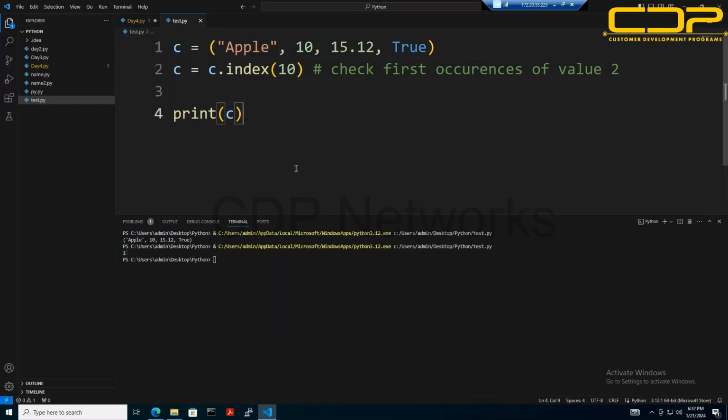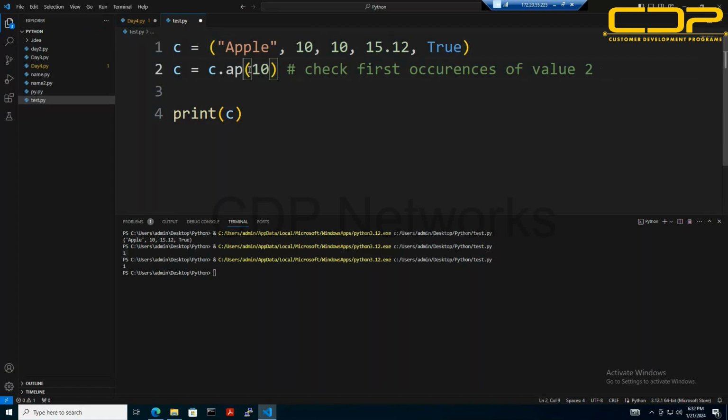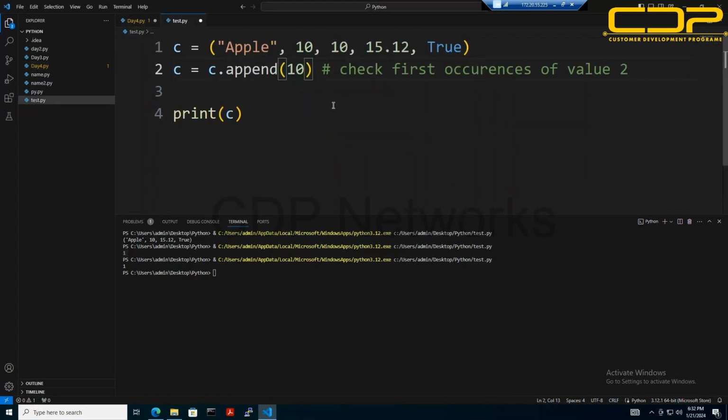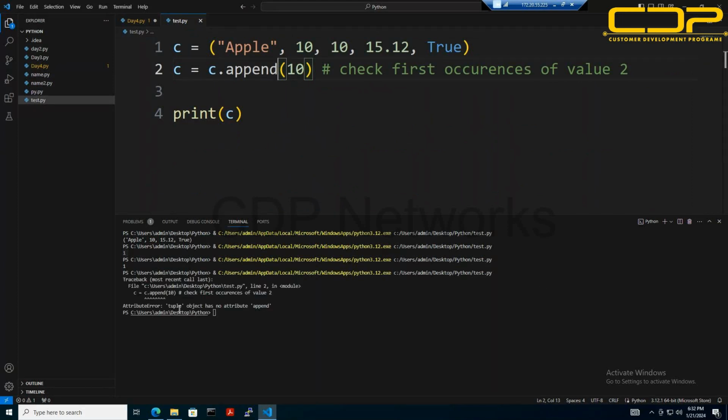Okay, so as I said, repeated values cannot. So let's add one more 10. Say if I use append method in tuple, so will it work? We'll check. So let's see. Tuple object has no attribute append, so we cannot use append in tuple.